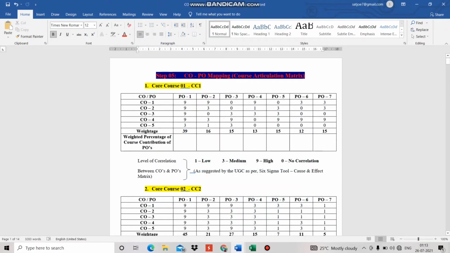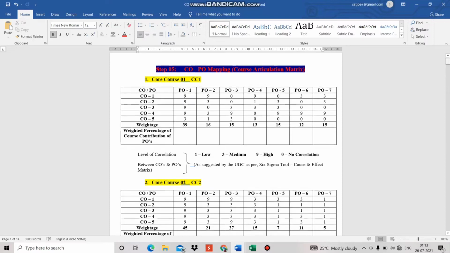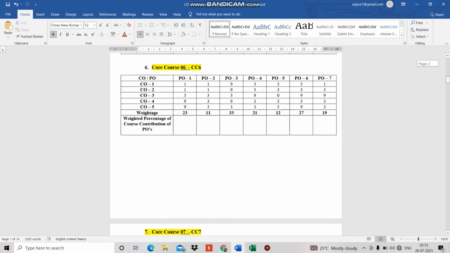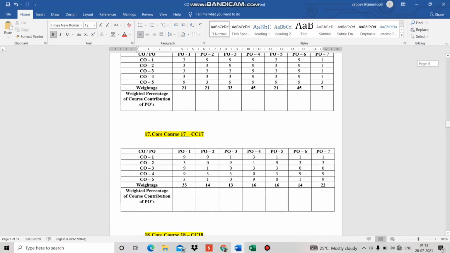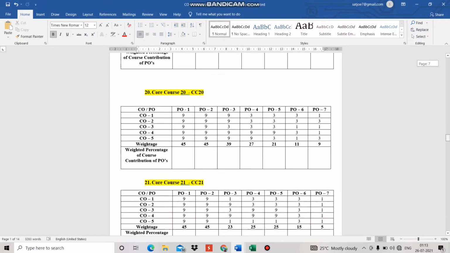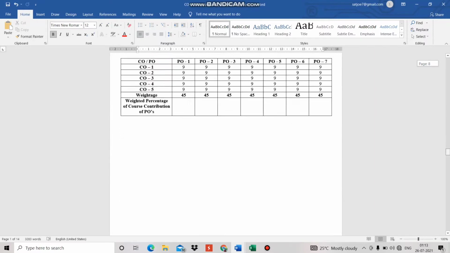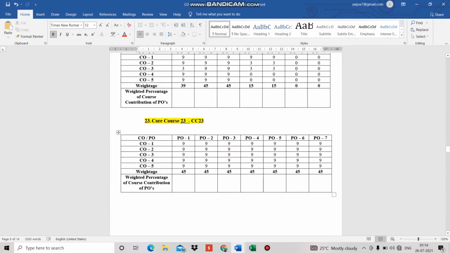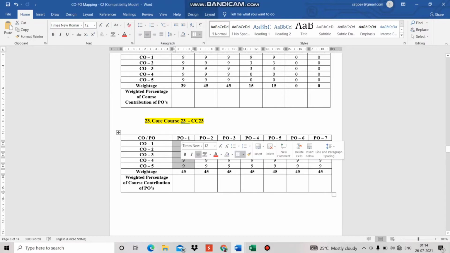So my dear teacher friends, we have completed the CO-PO mapping, or otherwise the course articulation matrix, for all the 23 courses as illustration. And here you can find I have completed the weightage also for all the 23 courses. For the weightage, you just add the column-wise values. In that way I get this particular weightage, right?